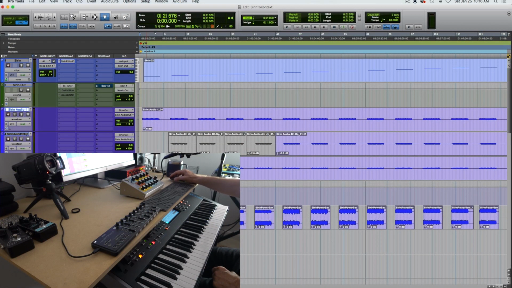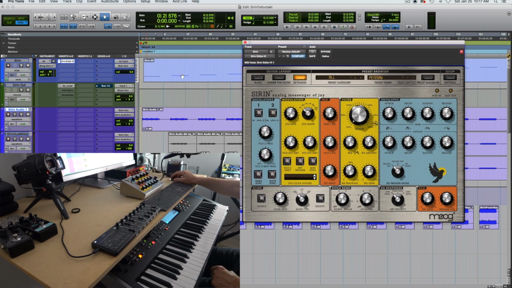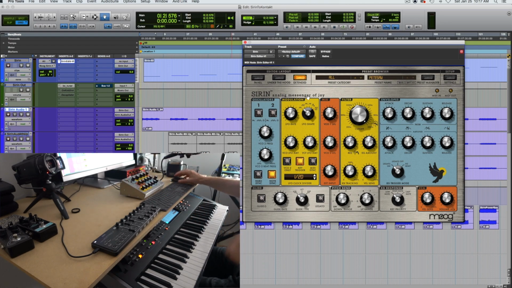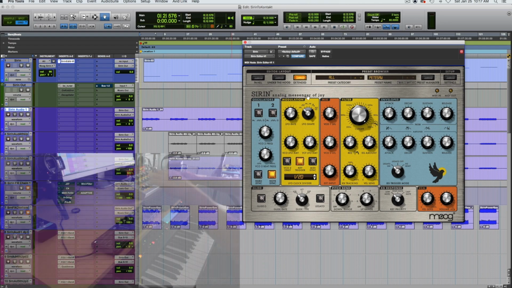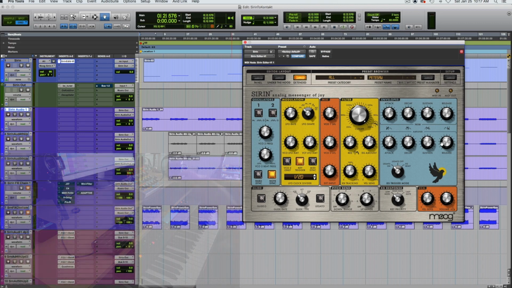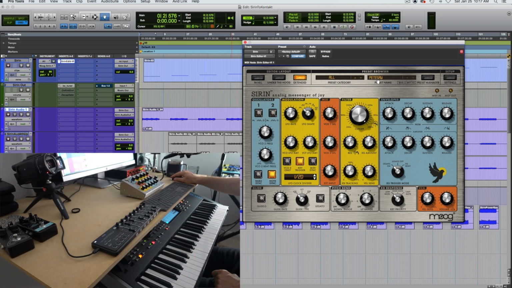Inside of Pro Tools, I have an instrument track open with the Sirin editor from Moog. This is an excellent plugin, controls all the functions on the front panel of the Sirin, plus some additional parameters and functions that you can change that are not found on the front panel. Additionally, it separates the decay and the release, which on the front panel of the Sirin is locked together. I've created a basic sawtooth patch right here. Let me play this for you.